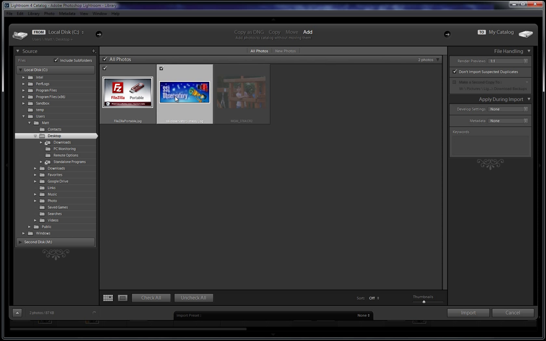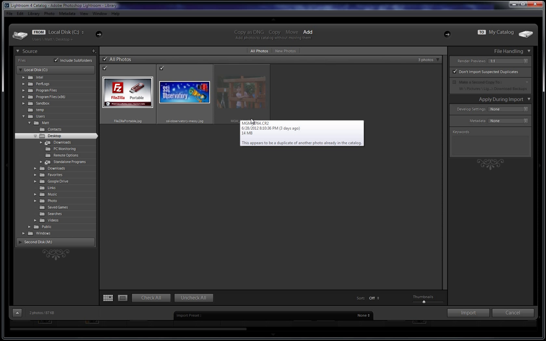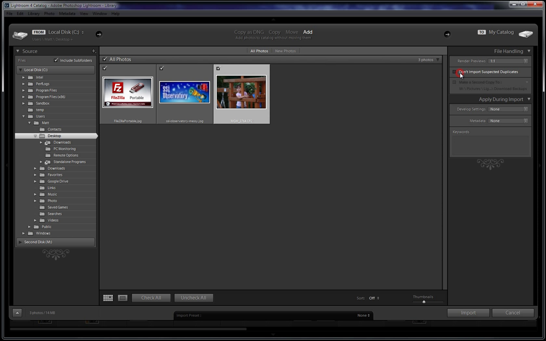and here is it. Oh, it's not showing up because it thinks it may be a duplicate. So we're going to check this one, and I'm going to uncheck these. Obviously, when you have a lot, you can check or uncheck all. So we're just going to import that, and we're going to click on Import.